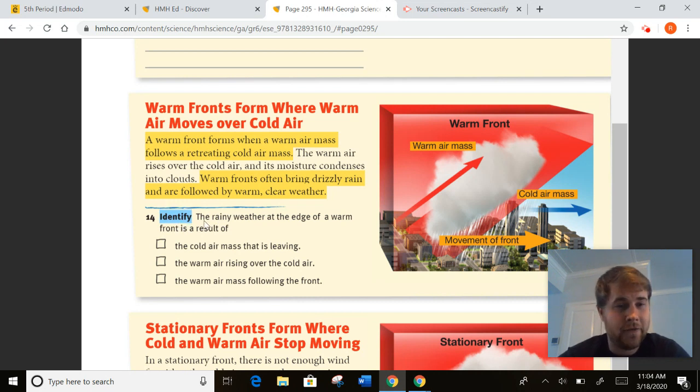For number 14, identify: the rainy weather at the edge of a warm front is a result of... I'll give you a hint on that one. It's the only line we did not highlight within that paragraph.